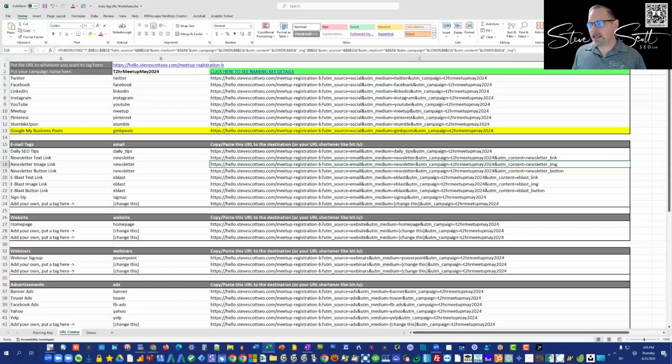Tag Manager is another great way. If you know how to use Tag Manager, it's a little too technical for us to get into here, but Tag Manager is another way in which you can track people clicking on a link, on a button, on an image. You can track all that there.